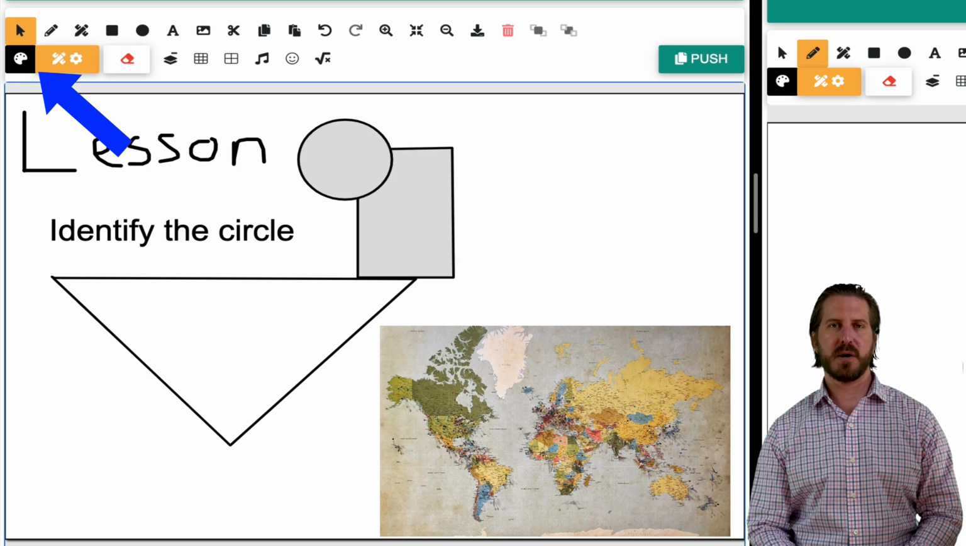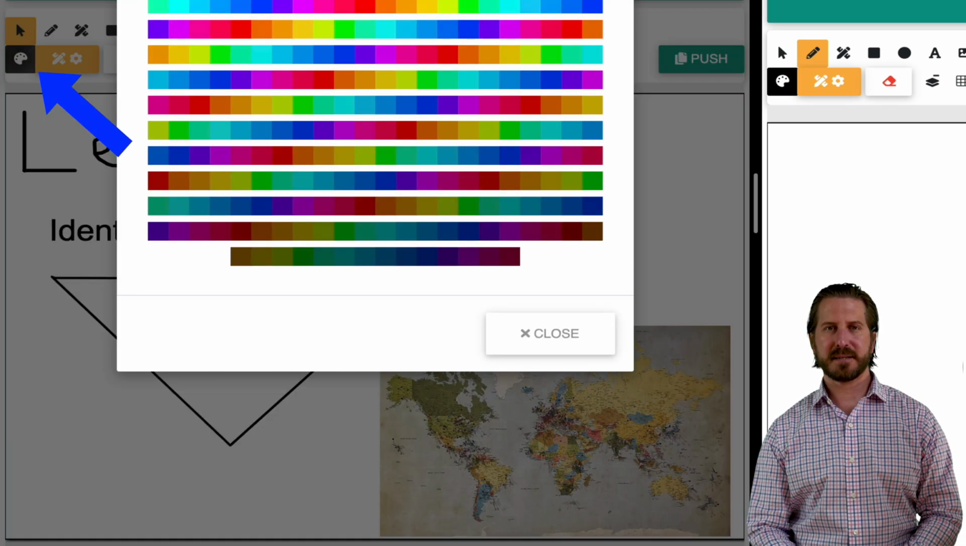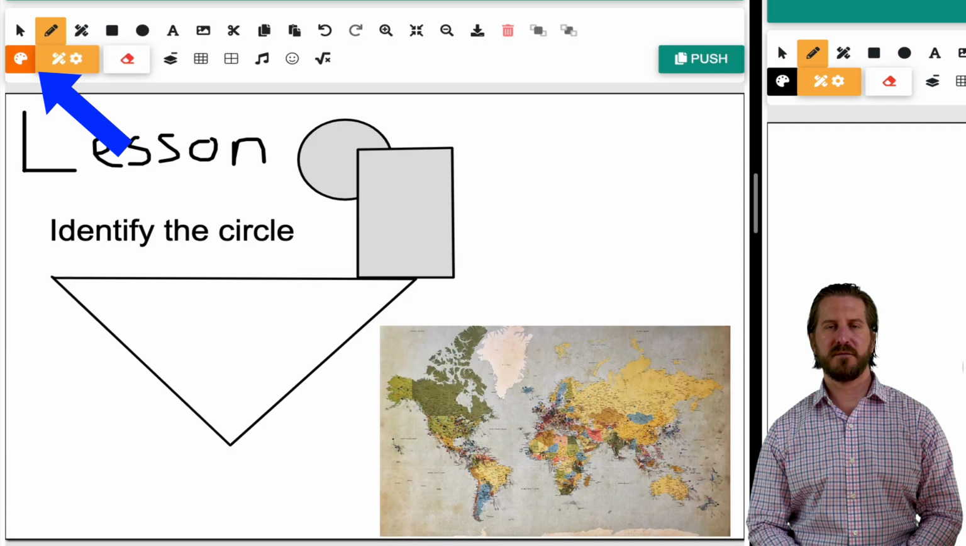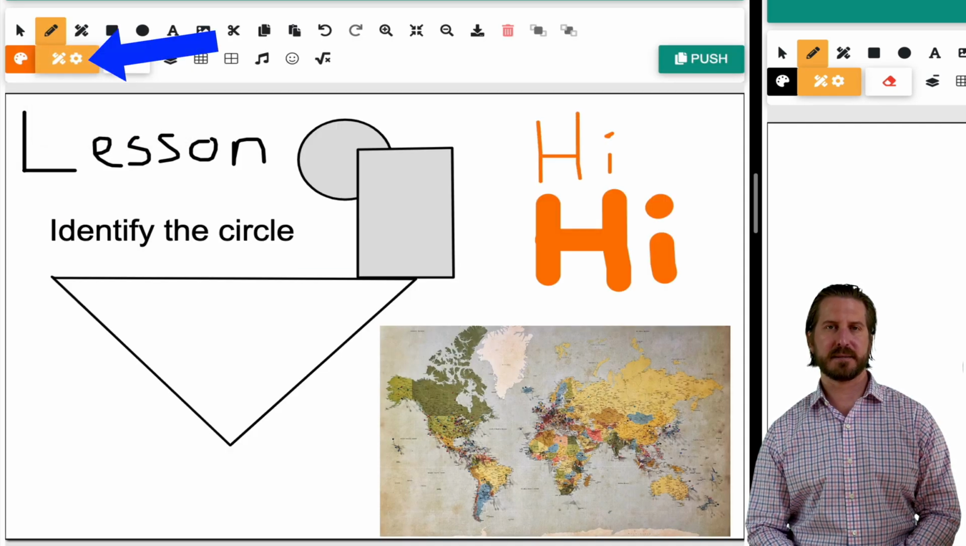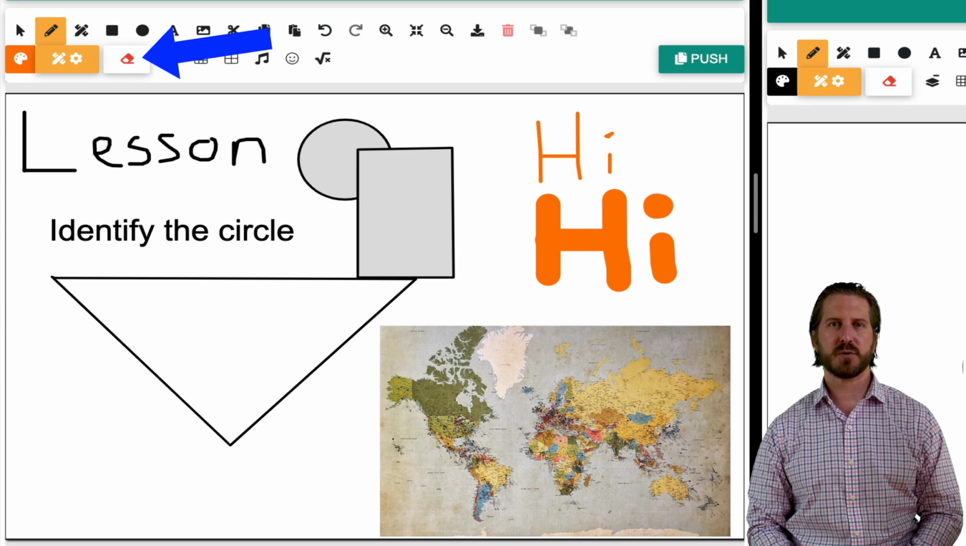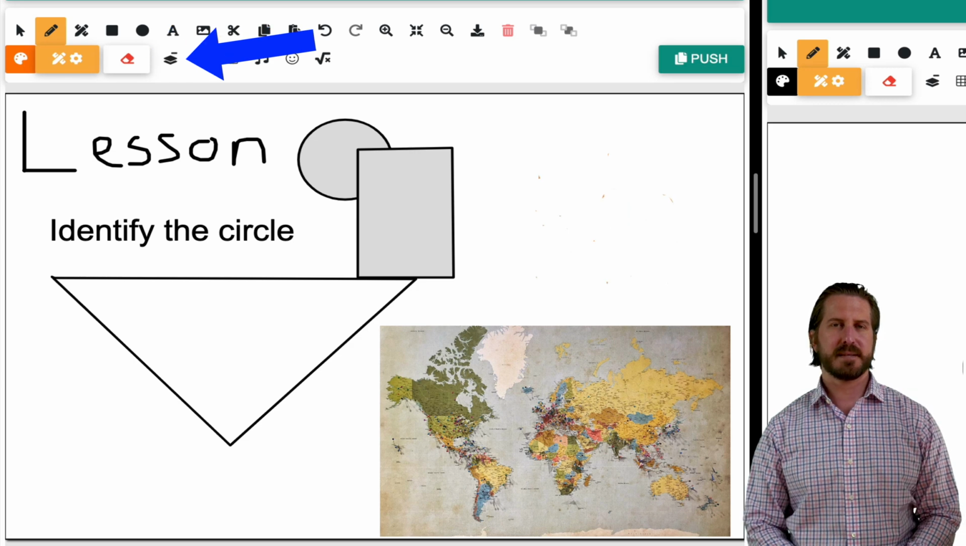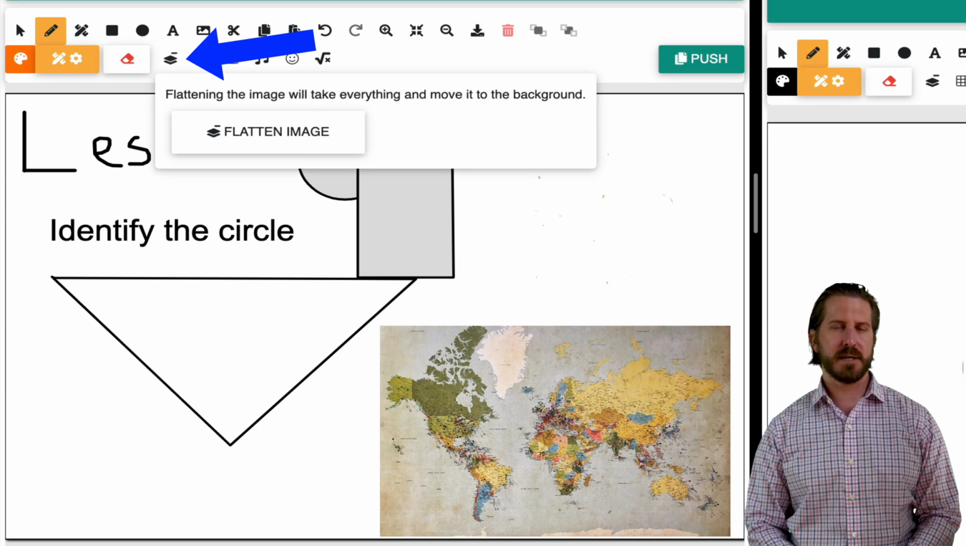Then underneath the drawing tool, you'll also see that there are lots of different options for colors for the digital pen, and you can also change the pen thickness. And then you'll see that there's also an eraser tool that would allow you to erase what you had just written on the board. This next flatten image tool is really useful.